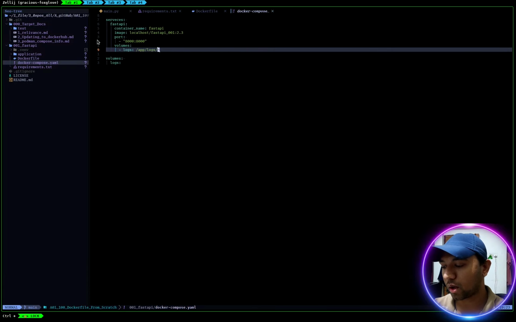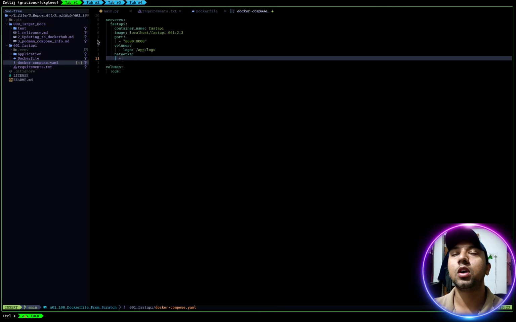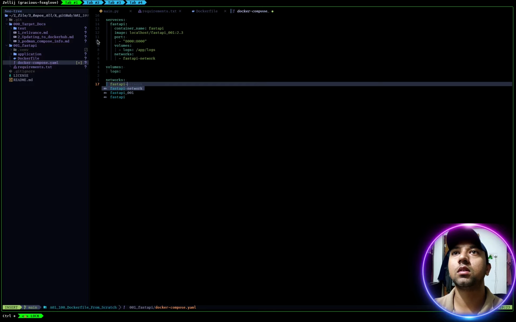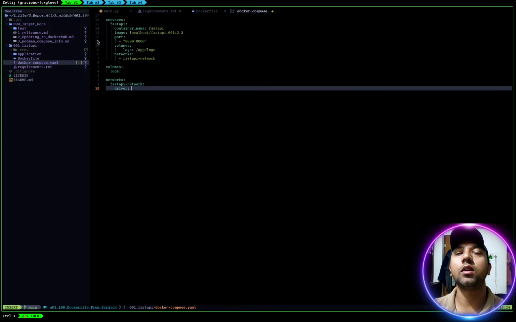Then we need networks. Inside network we are going to use FastAPI network, and for this we have to create a network, FastAPI network, and we have to set driver to bridge. That's everything a file should contain.